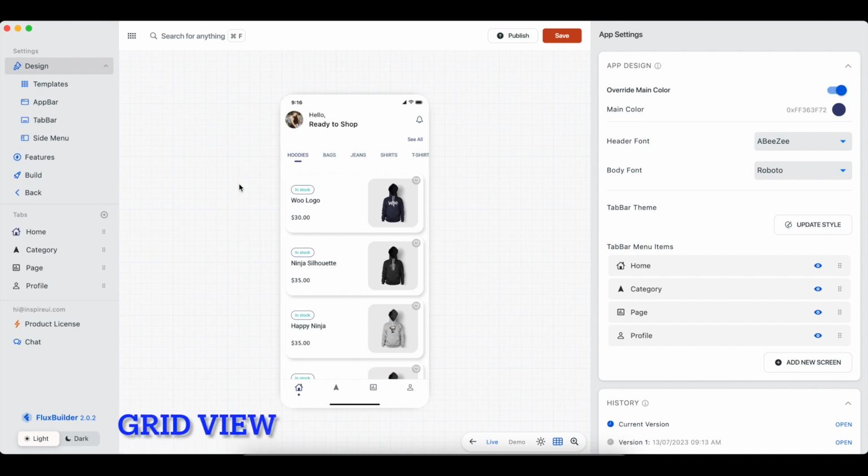This is a grid view that makes it easy for you to align when designing your app's UI. Click here to disable or enable grid view.